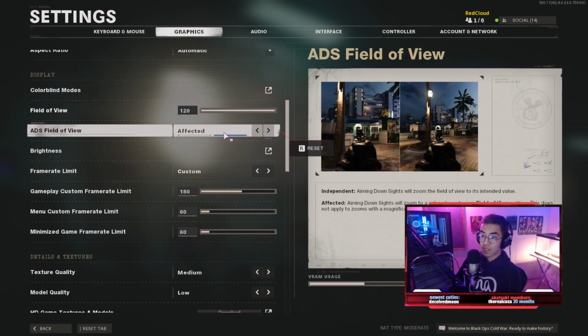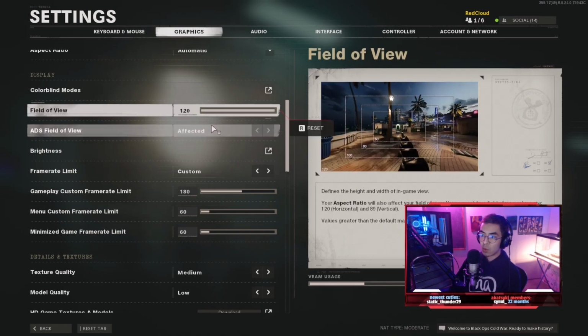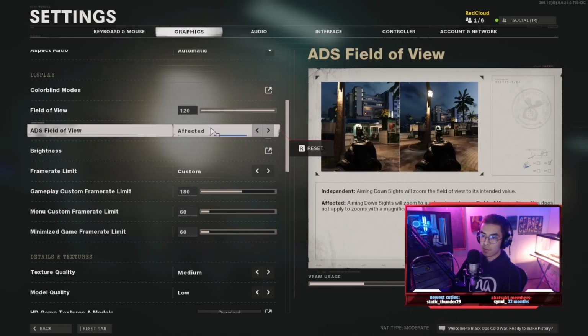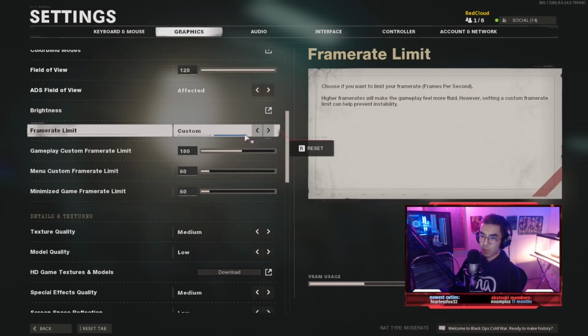On your ADS field of view, you want this unaffected, because this ratio, and especially with your aim, is kind of synchronized. So it doesn't have its own independent field of view, if that makes sense. So keep this unaffected. Definitely very important.